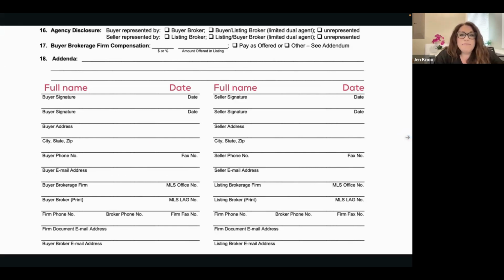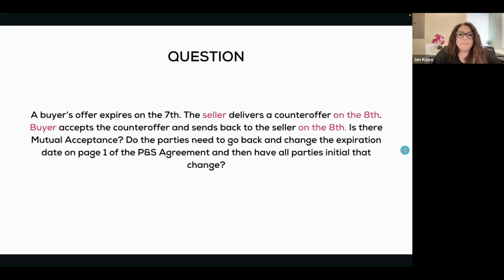And then finally, buyer and seller full name and date. You don't actually need to fill out the address, phone number, or anything like that during this mutual acceptance, although escrow will be requiring that information. It's not required to have mutual acceptance.